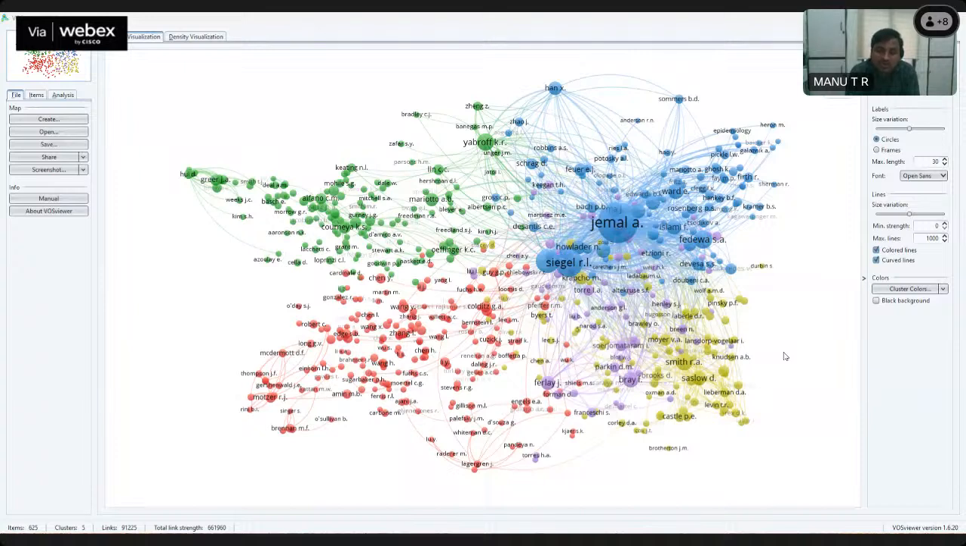And when you look at the analysis of the journals, you will find the most frequently cited journals in the research area, and who the major authors are that have been cited in that particular research area. This is how you can do co-citations through VOSviewer.